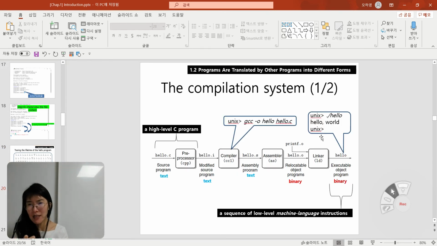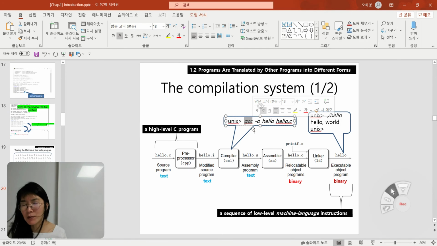So as I mentioned, that means the compilation system. We only type high-level C code with English grammar, right? But if we execute our C code with the predefined commands, the computer can translate our source code to hello.i, hello.s, hello.o, and finally we get the hello execution file. How can we execute our original source code? The commands start with GCC. GCC is the name of a compilation system, and we want to compile our C code into the execution file. All right.